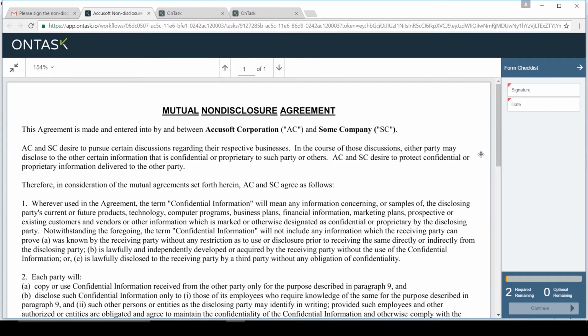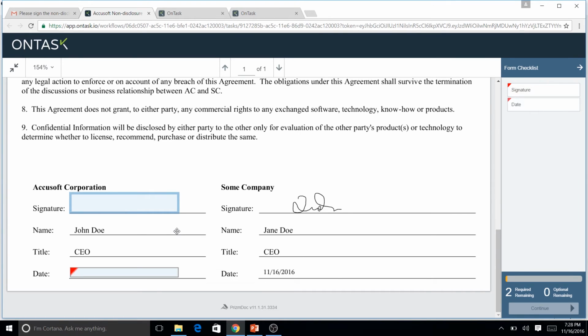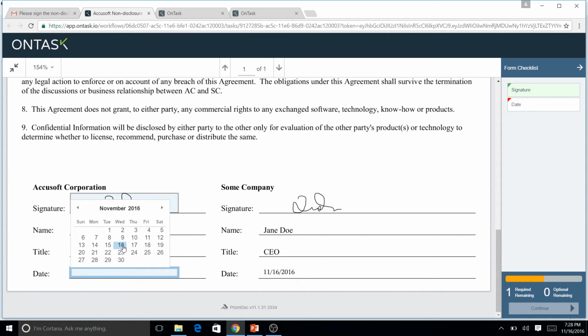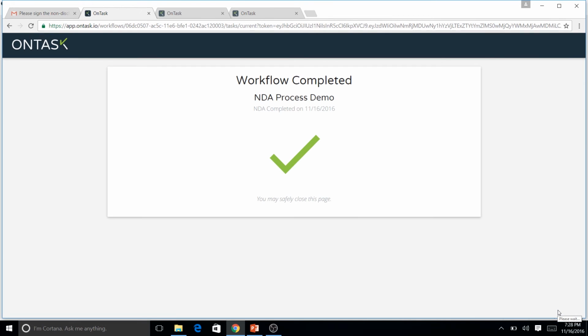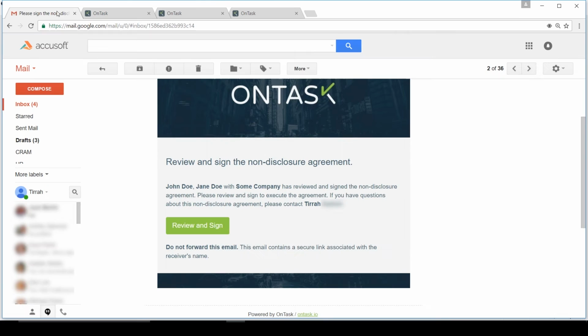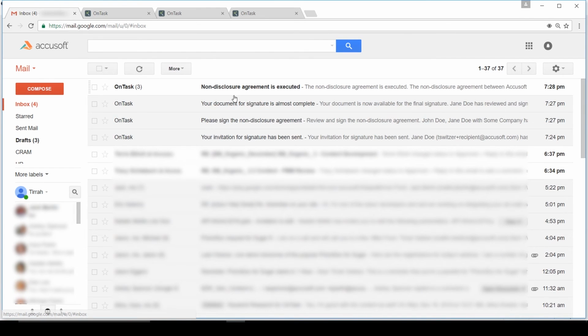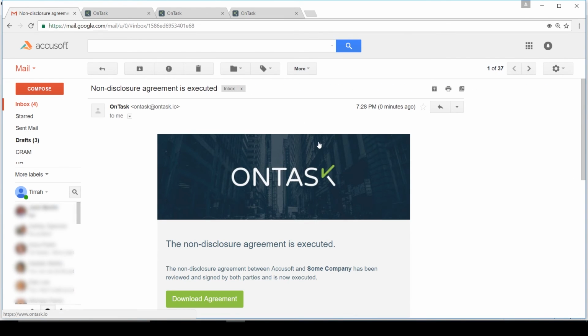Once again, you see all of the information we put in our web form is there. And again, I can only sign where it is appropriate for me to sign. So I'm going to sign it and date it. We're going to continue, and it's going to tell me that the workflow is complete and everyone has completed their task. So when we go back to our email, we now have three emails that are exactly the same. Everybody involved gets notified that the workflow is completed.